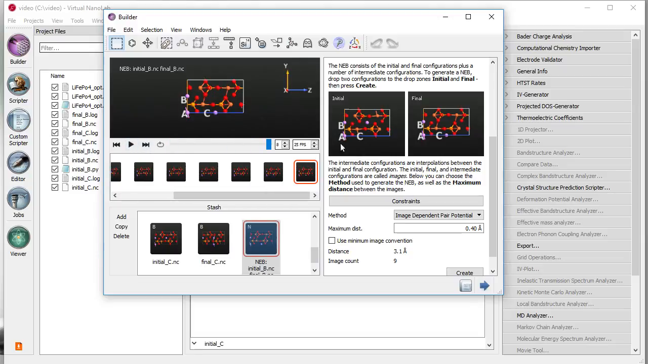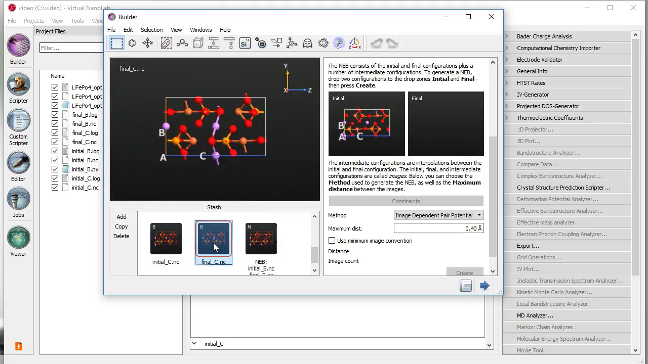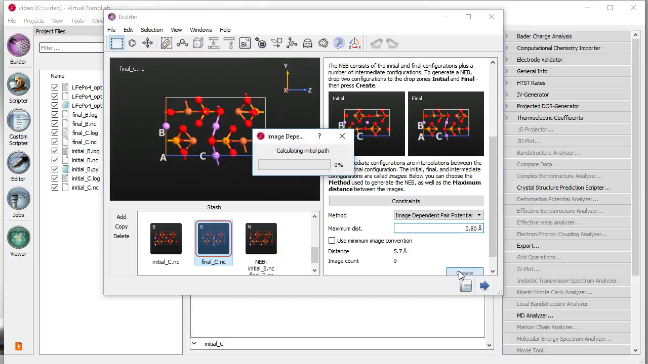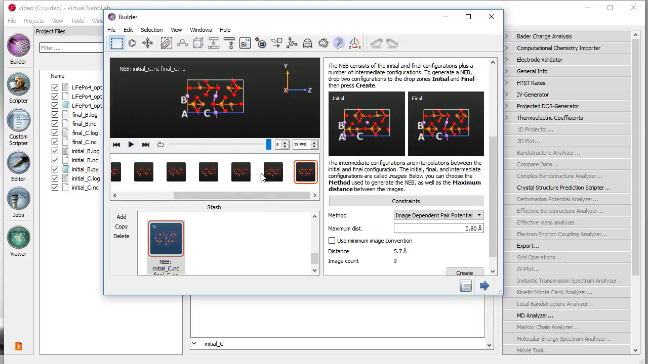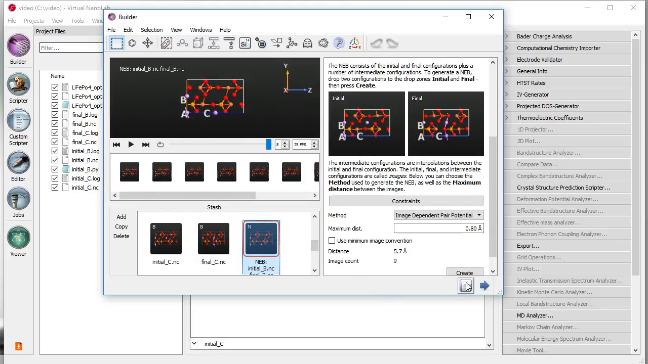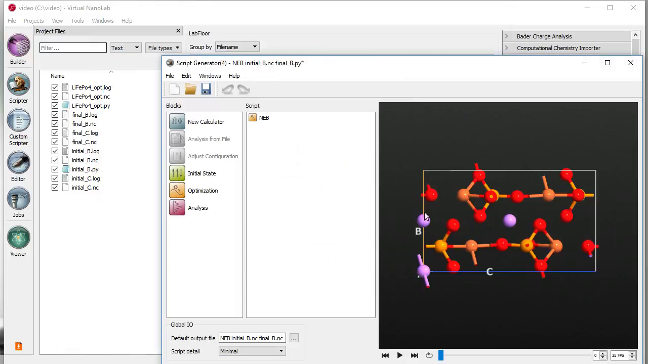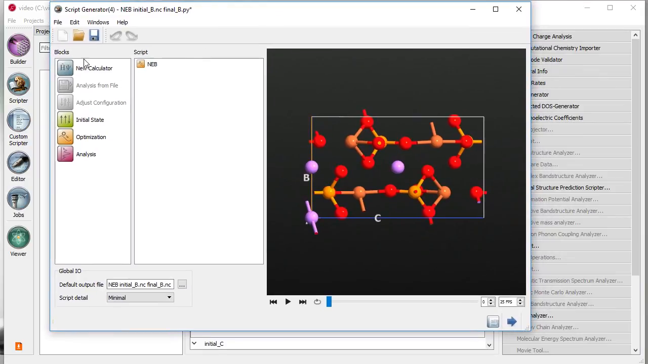It looks like this. Then for constructing the NEB for diffusion along C, I choose the initial and final structures, adjust the maximum distance to get 9 images again, and create that initial NEB path. And this is what it looks like. Okay, so both NEBs are now sent to the script generator in order to optimize them using DFT. And I add the calculator and optimization.